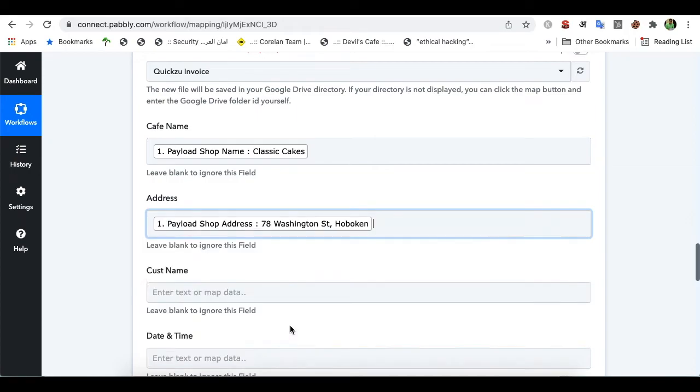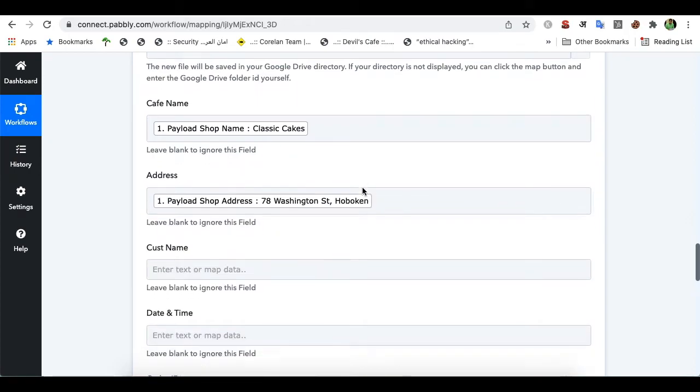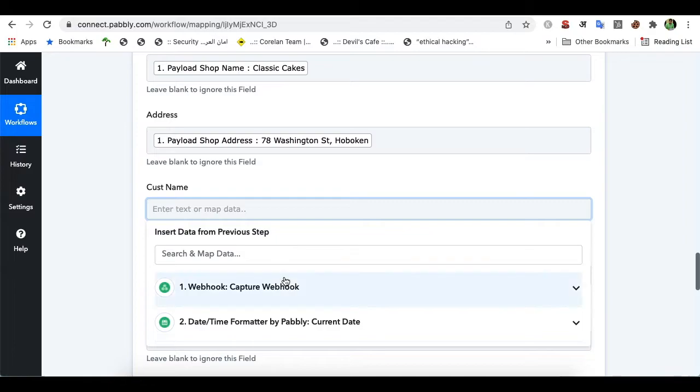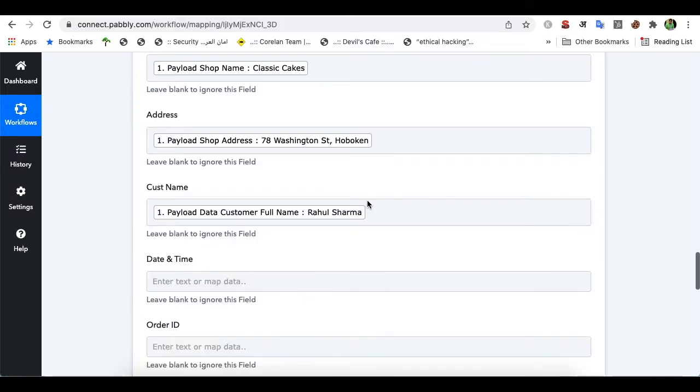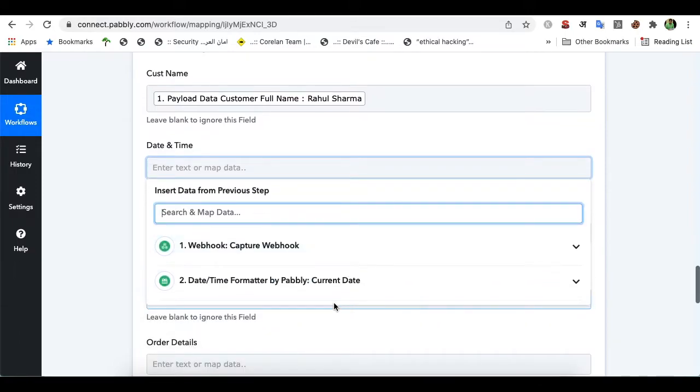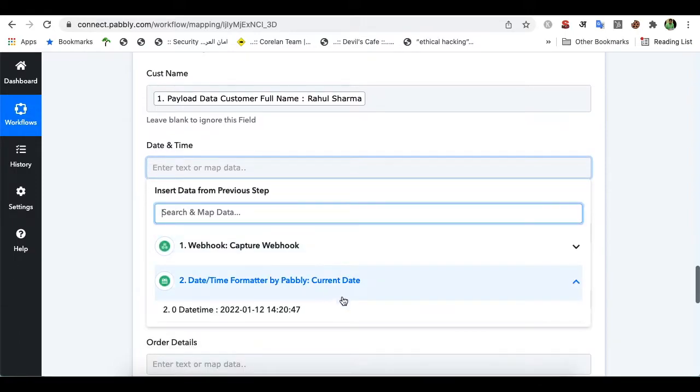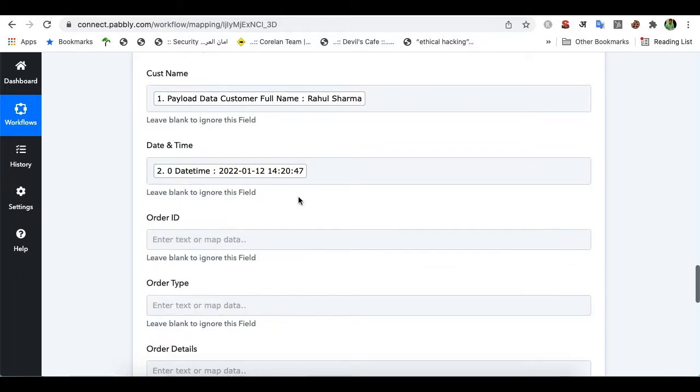So this is payload shop address. We mapped it. Great. Now we need the customer name, right? So in this again, get the full customer name. Now we need to map the date and time. For this we will use this second one, and we'll just use it.